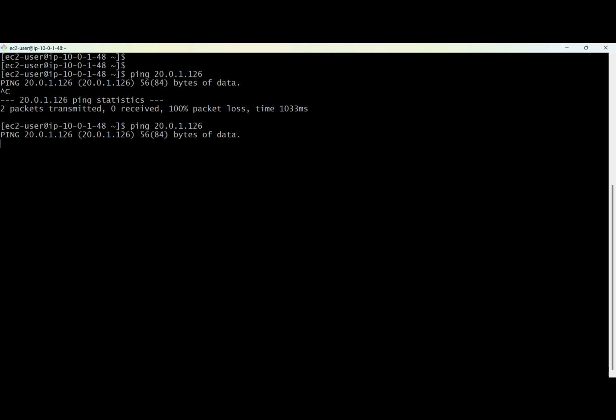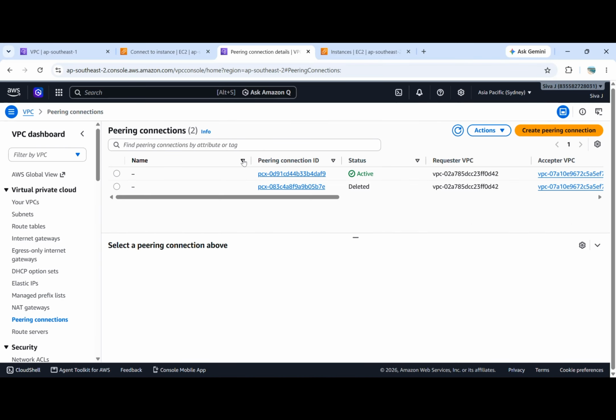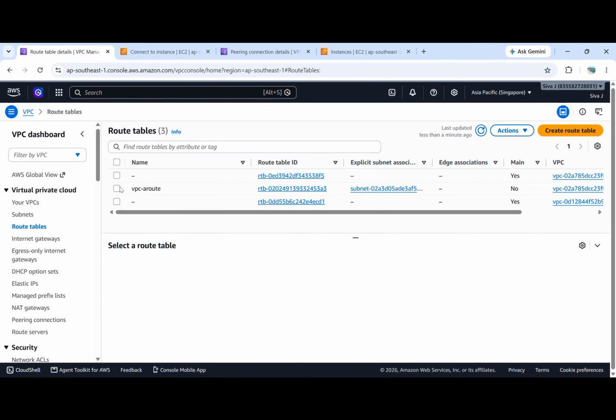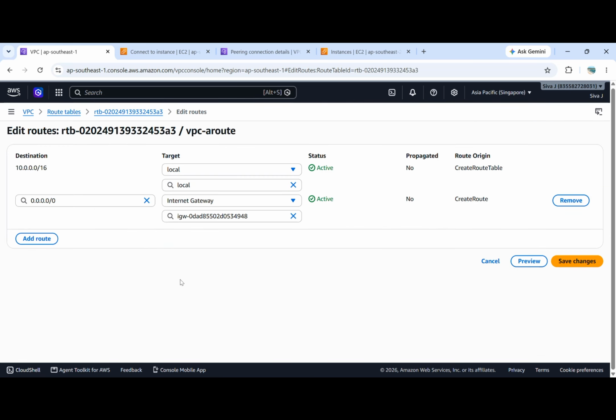Still I'm not able to connect. Okay, you can see here 100% packet loss. So to route the traffic through the peering connection, you have to edit the route tables. So go to the VPC A route table. If you see here in routes, I have allowed only internet from the internet gateway and the local address, but I have not allowed the VPC B range here. Okay, so I'm allowing the VPC B range.